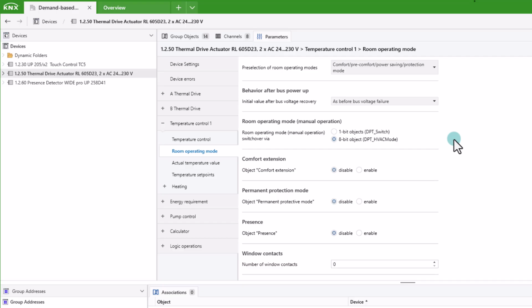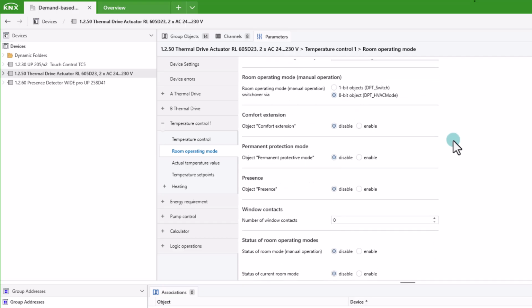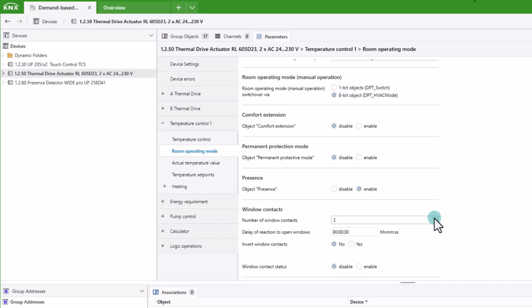With older KNX devices or with push buttons, the room operation mode changeover is often carried out via 4 individual 1-bit communication objects. Since we receive a presence signal from the presence detector for switching to the comfort room operating mode, we must enable the presence receive object in the presence parameter. If window contacts are to be optionally evaluated via binary inputs, up to 4 communication objects for receiving the window status can be set here in the window contacts parameter.